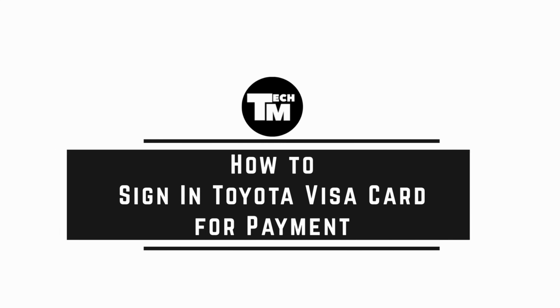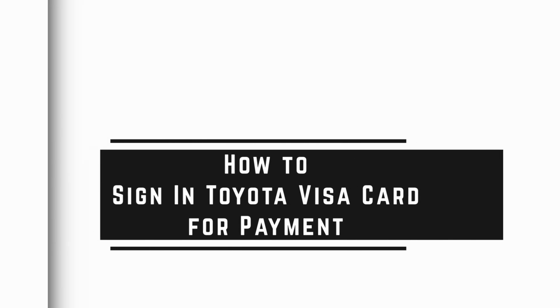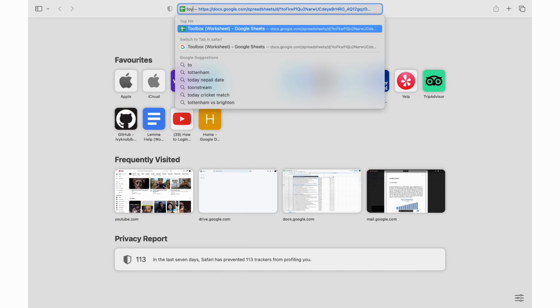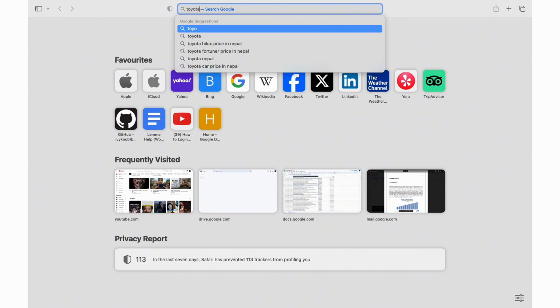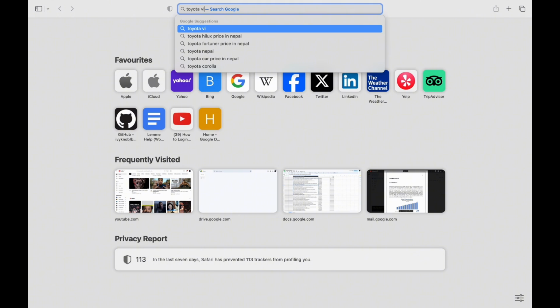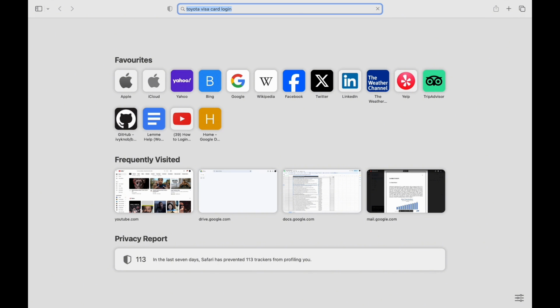How to sign in Toyota Visa card for payment. In today's tutorial, we're going to walk through the step-by-step process of signing into your Toyota Visa card account. Whether you are a new card holder or looking to access your account online for the first time, we've got you covered. So let's dive right into it and get you logged in effortlessly to manage your Toyota Visa card.